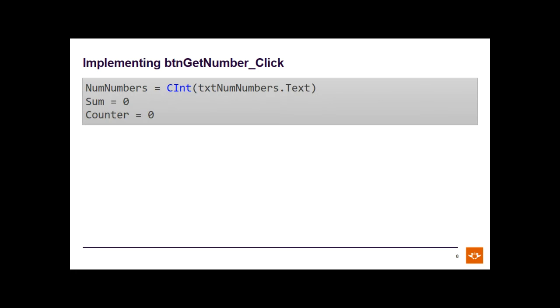But another approach is to use a counter, and in this case, we leave num numbers alone. All right? So if you say how many numbers do you want to read in, and you go, I want to read in 100, that 100 stays 100 throughout the whole program. What I then do is I have a separate variable, and this separate variable keeps track, starts at 0, and every time I press the button, it increments that number by 1 to go, oh, you've read in 1 number, you've read in 2 numbers, you've read in 3 numbers, 4, 5, 6.